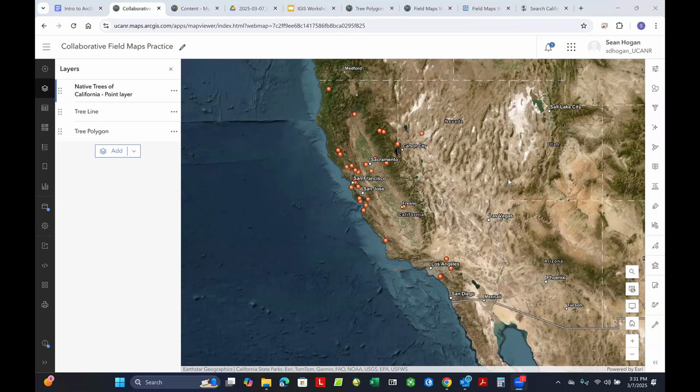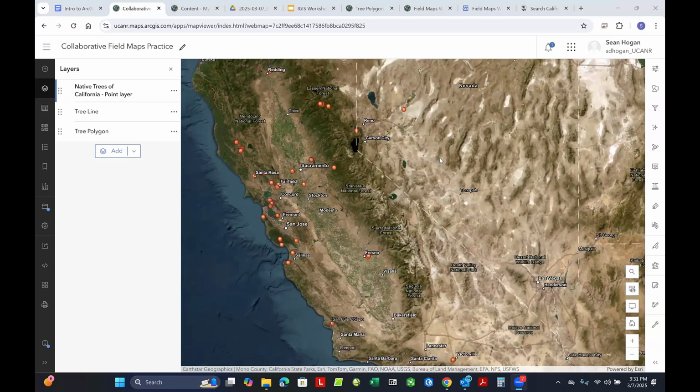I have a quick question. So I collected a line and a polygon as well, and there was no option to select type of tree or take a photo. Is that only possible with a point, or are those just features that we didn't enable for the line and the polygon? Oh, that's a great question, and a pretty simple answer.